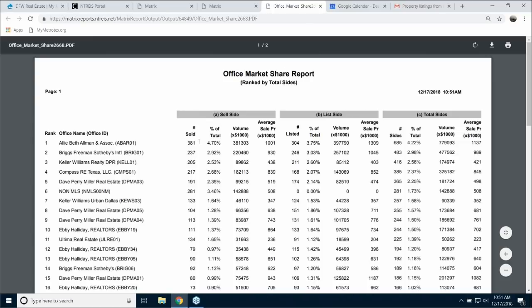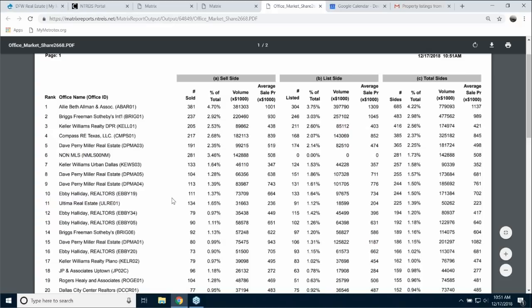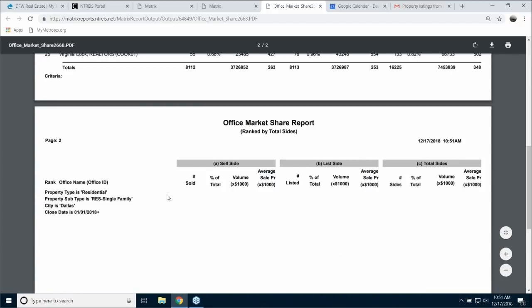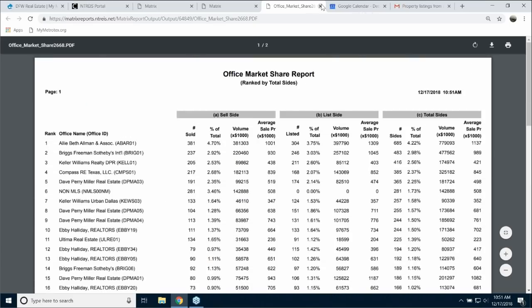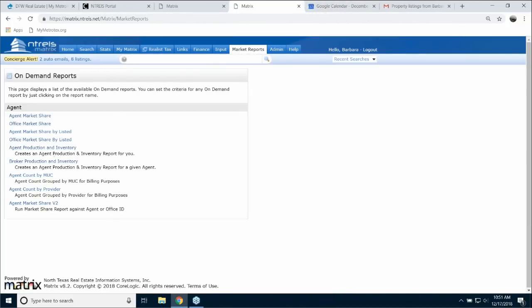So Alibeth sold 381, listed 304 for a total of 685 sides. You will notice there's one that says non-MLS. Those are for individuals that aren't a member of MLS. And so there are your top 25 offices. Good information, fun to look at, and that was under market reports. You can also do agent production and inventory. Each agent has that they can do themselves.